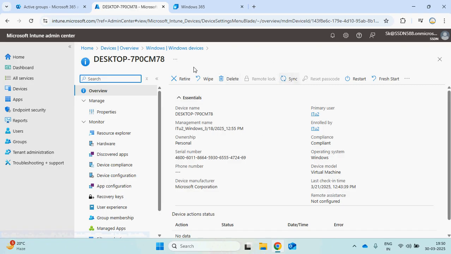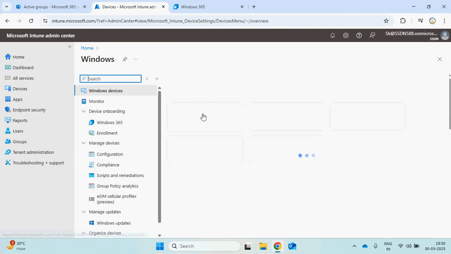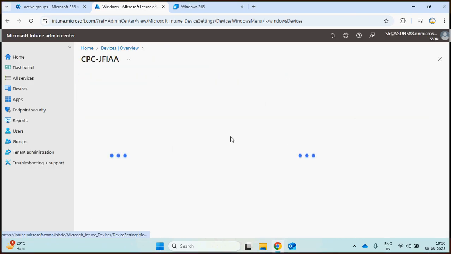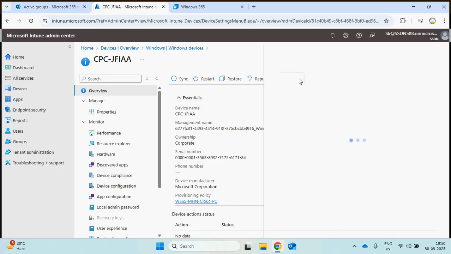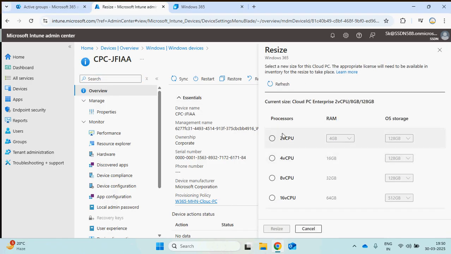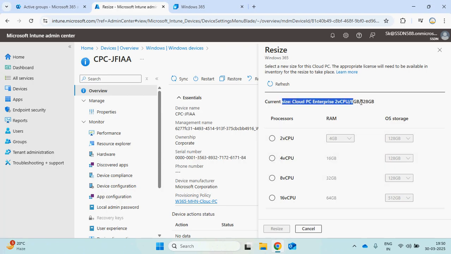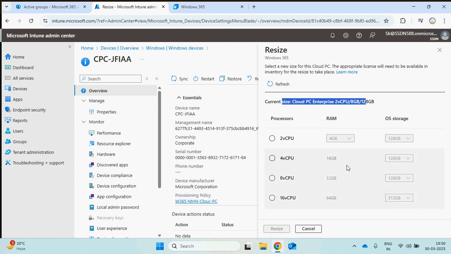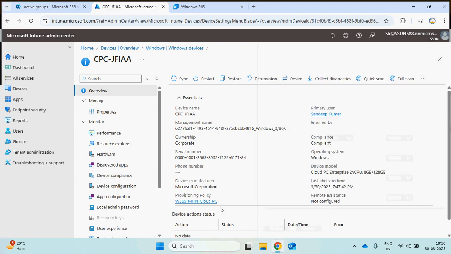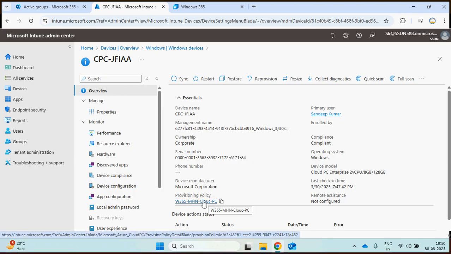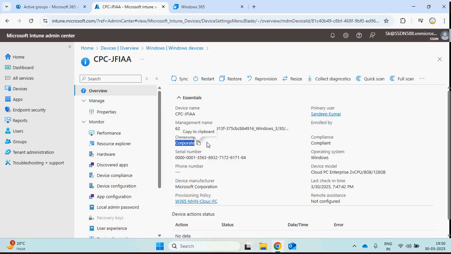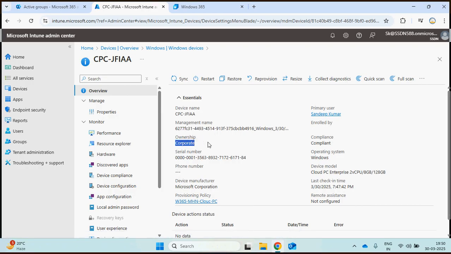Those options like resizing and reprovisioning are only available under the cloud PC, because we have the option to resize this particular PC. If we click here, then we have the options to increase or decrease the memory, but you need to have a license with you. If you don't have a license, then it won't work. And now you can see how the PC has been provisioned, with this particular policy, and this becomes a corporate device because it is provisioned with a license. You can see the model number and other details about this.